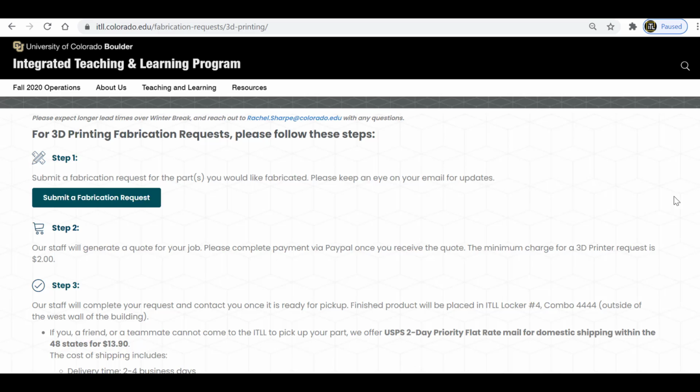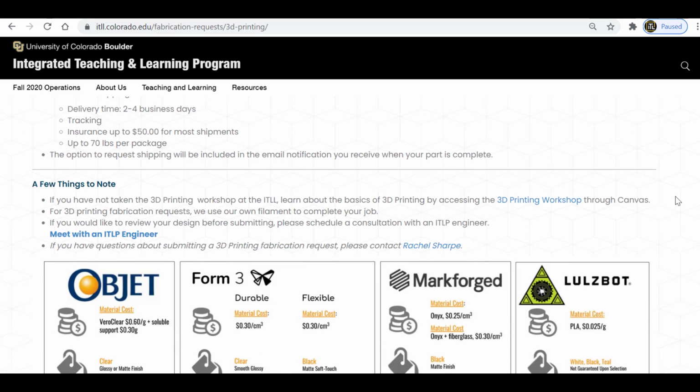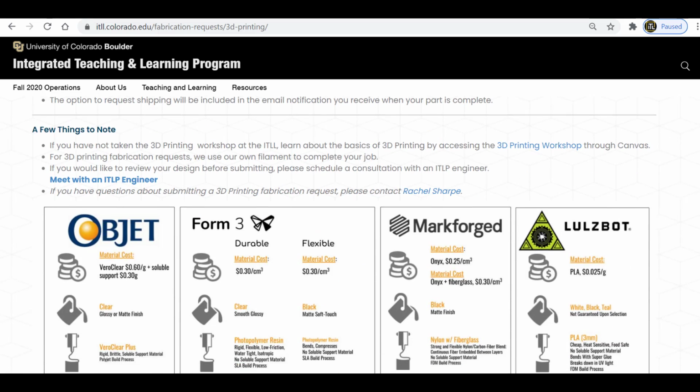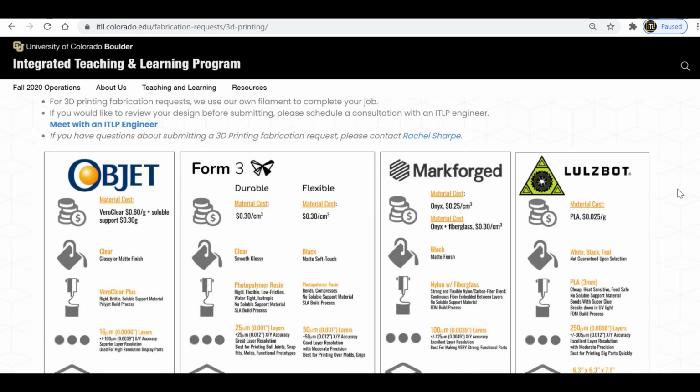Now let's scroll to the bottom of this page so I can point out a few nice details here. If you have not taken the 3D printing workshop at the ITL lab, it is highly encouraged that you click the 3D printing workshop link and you watch the Canvas course. This will cover things like how to prepare a file for a 3D printer and how to select the right printer. We do have a comparison chart at the bottom that can also help with this if you're trying to understand the differences between our standard and our high definition 3D printers.